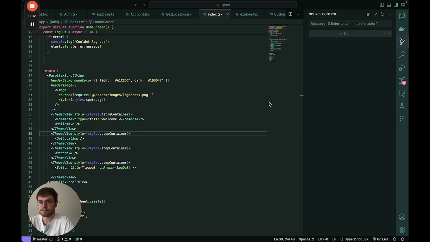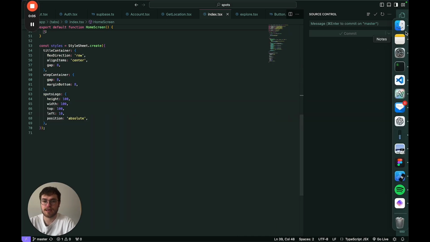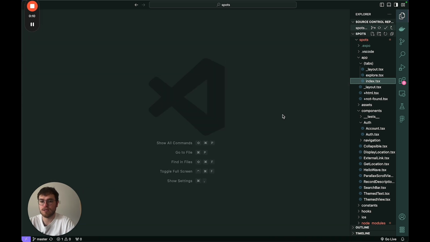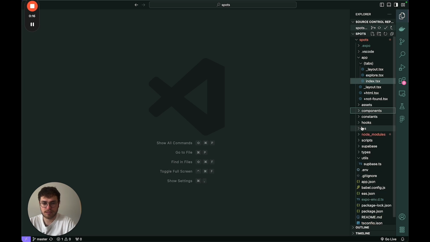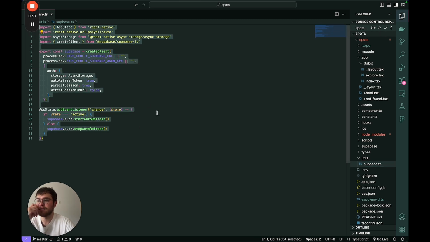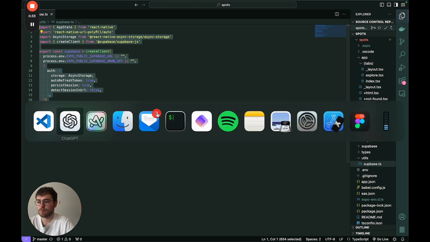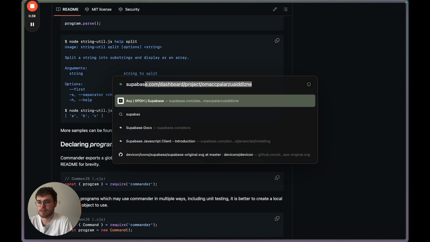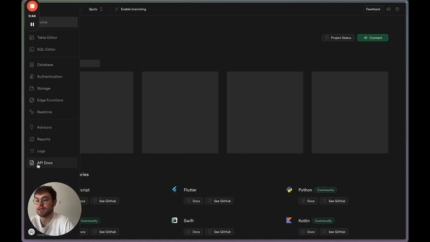Cool, so we are back in the Spots app. I basically just wanted to go over quickly how Supabase works. They provide everything that you need, which is super handy. But what we do is we create, ignore this one, this is for edge functions, but we create a utils folder, and we have Supabase, and this is all ready to go for you, and it works the same as the API docs they create for you, which is great.